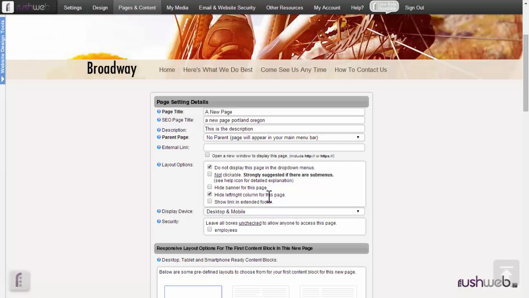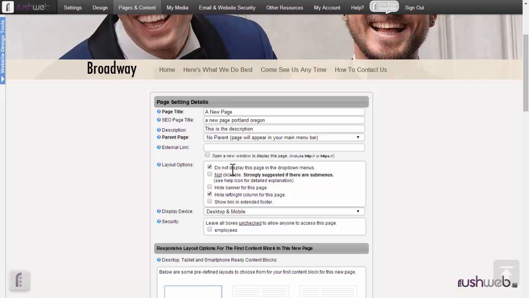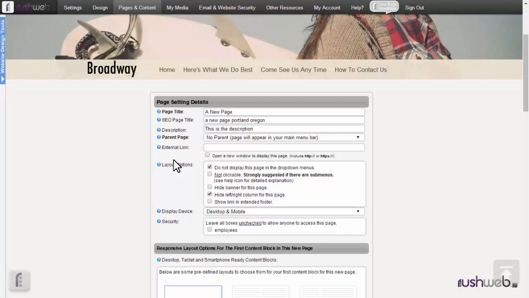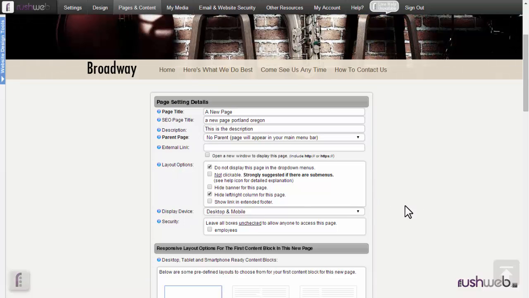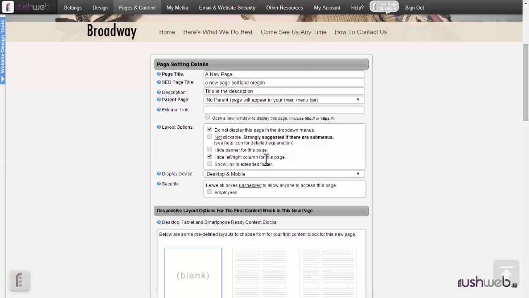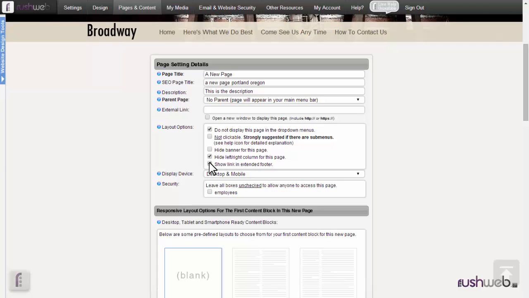Same goes for the left and right content areas, which you have under some of the pages in your site. That left and right column, you can turn that off on a page-by-page basis. And then the last item here is to show this link in the footer. So down here in the bottom of your website, you have an Explore section that has some pages that are quick links for your users so that they can quickly get to things that are very popular. And so what you'll do is go here and check that box. That'll make this page appear as a link down there at the bottom of your site.